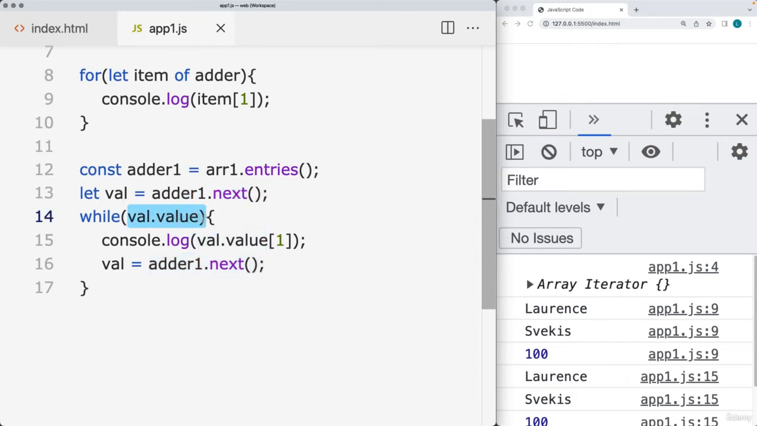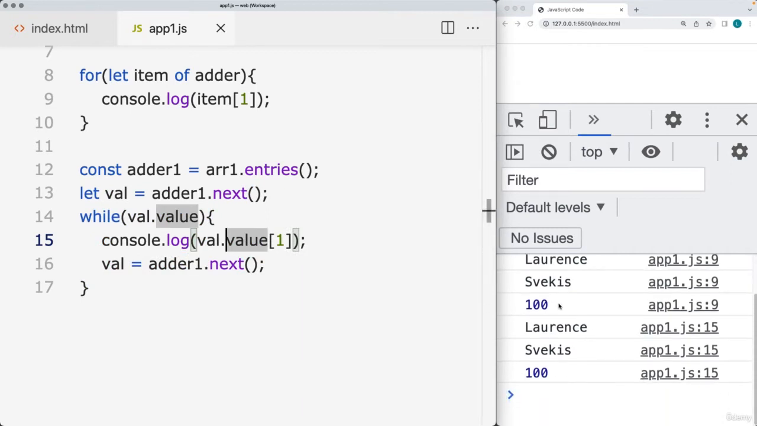We check to see if it has a value. If it does, then we select the value using the index value of 1. If we use 0, that's going to be the index value of the item in the first original array. Then we set the value of val to be adder1 and move to the next item. Once it's moved through all of the items and there are no additional next items in the array, this while loop will stop looping. That's where we get the output of each item within the array in the console.